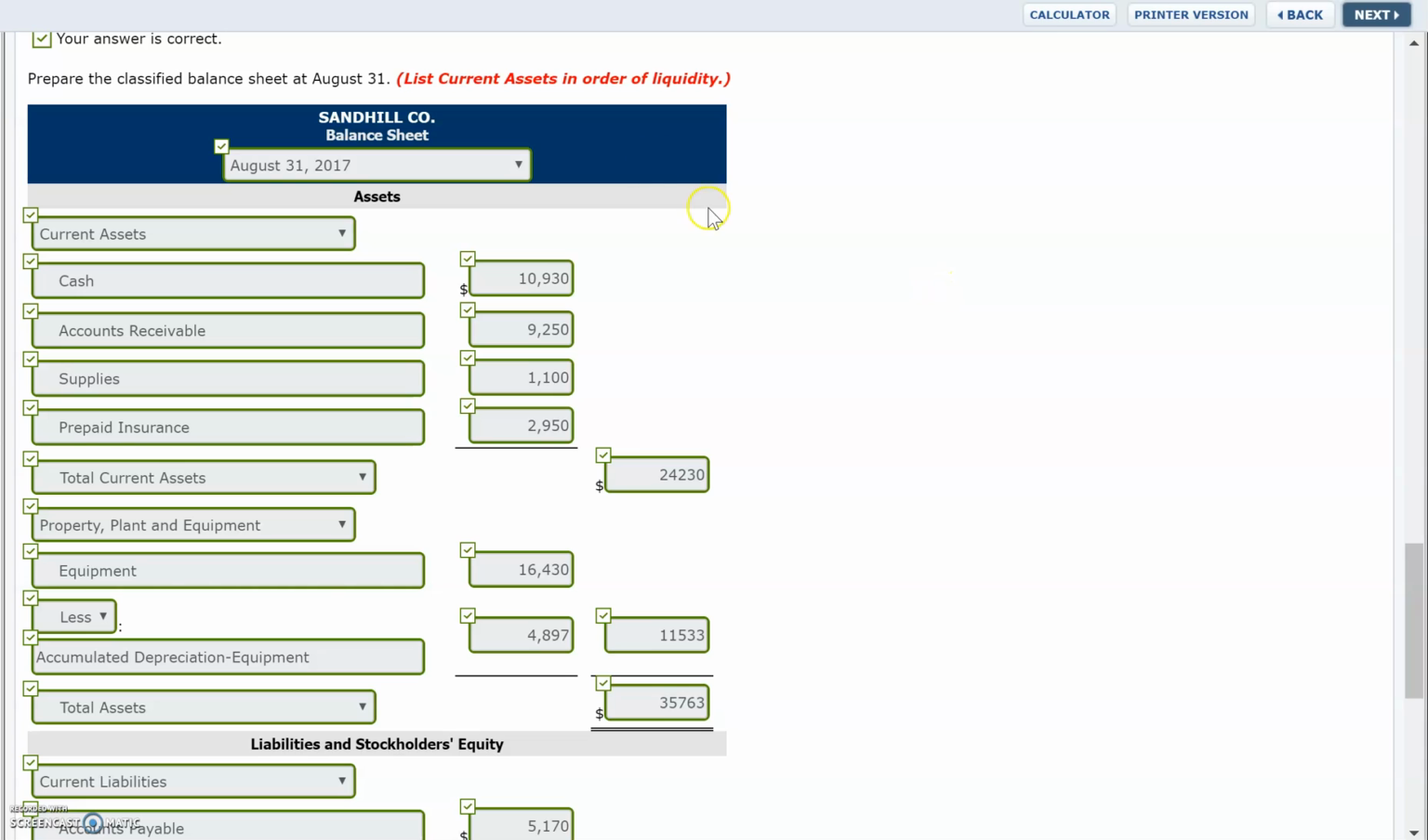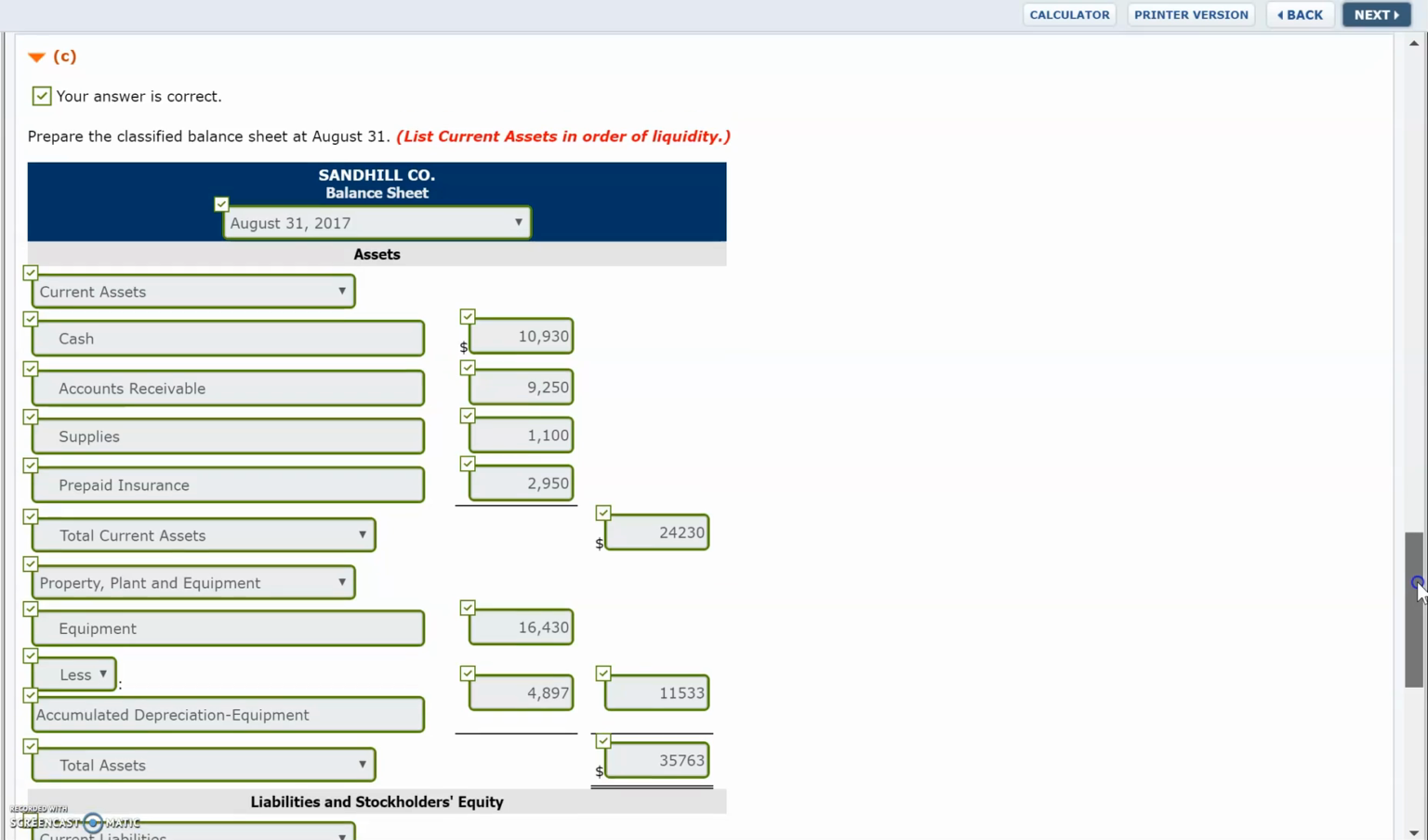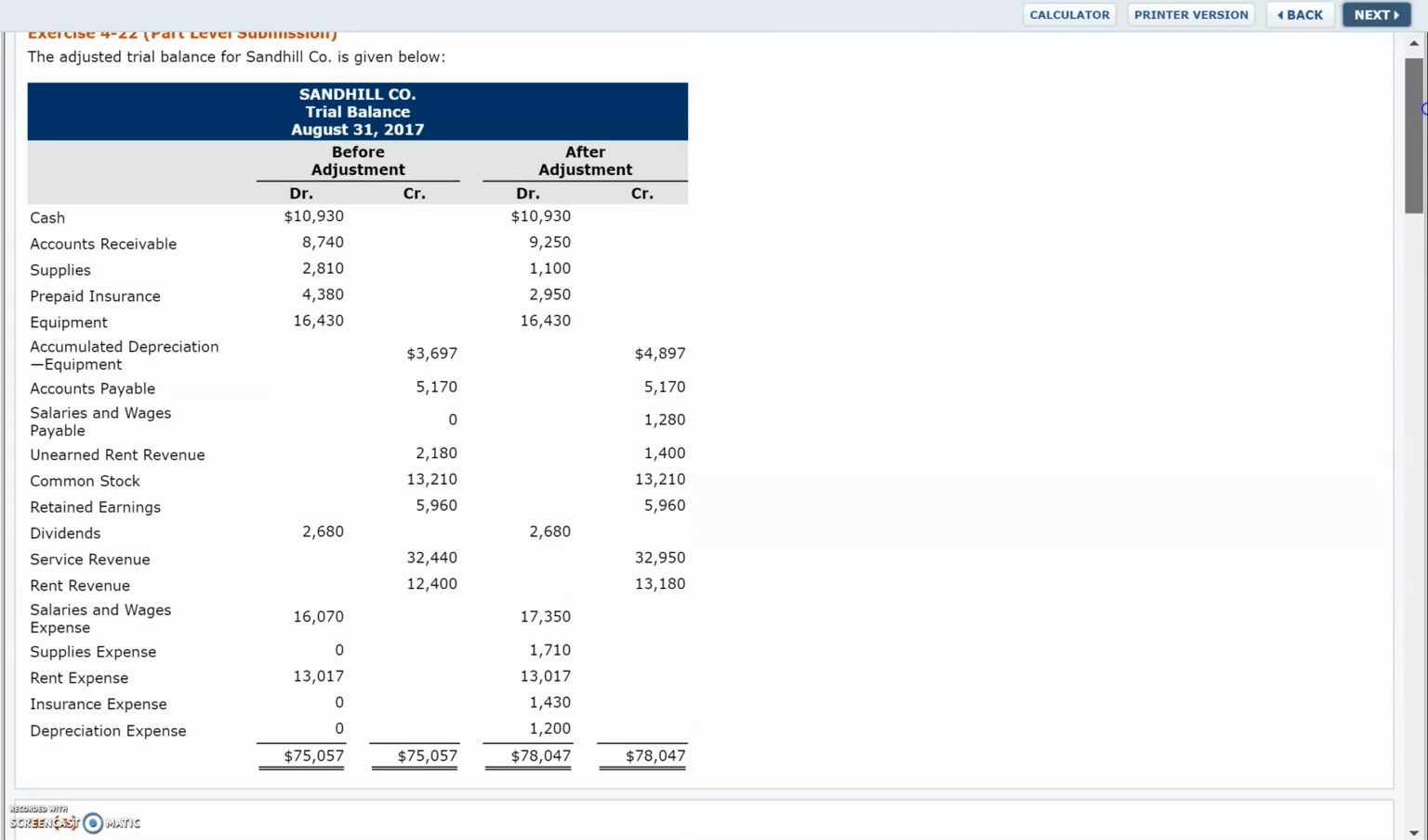So to begin with, it says prepare the classified balance sheet at August 31st. List current assets in order of liquidity. So we know that the balance sheet is made for that month specifically at one time. So the option for August 31st, 2017 is the option that needs to go there. The next step is the assets. This is listed here, so we know that assets is the first part of a balance sheet. So we know current assets is the number one thing to do right there.